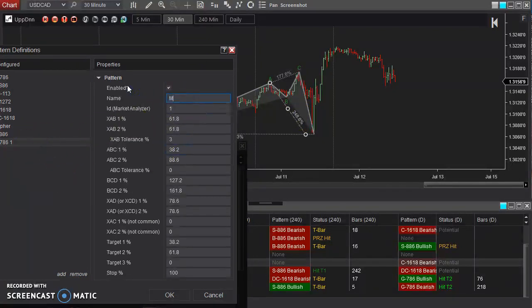I'm going to give it a name. I'll call it my pattern. You can call it whatever you want. Next is the Market Analyzer ID. This is the ID that you're going to use in Market Analyzer to make these columns work properly, so this ID needs to be unique. Based on all of the other IDs out here, I would just go ahead and use the next highest one, which is 9, because this is 8 here, 7, 6, 5. So I'll set that to 9.